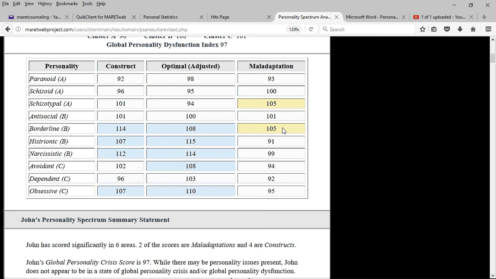Sitting on the fence here with maladaptations. When you follow that across to optimal, adjusted, to construct for this particular area, you end up with a whiteout. In my opinion, as I look at this, if this were my case, this right here is a fluke. Let it go.